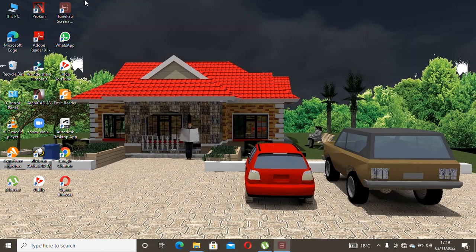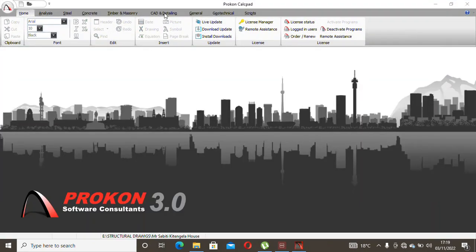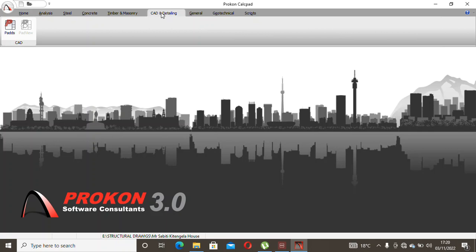Okay, let's begin. First, you need to open your Prokon software. Then you come to card drafting. This is where mostly you do your slab design, beams, columns, foundations, and all those. So go to pads.